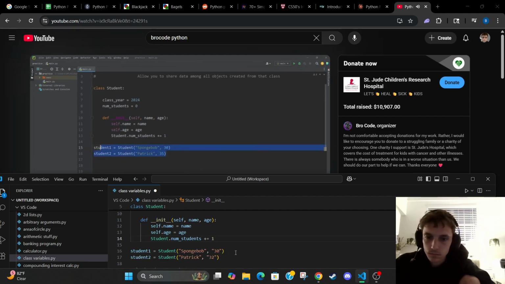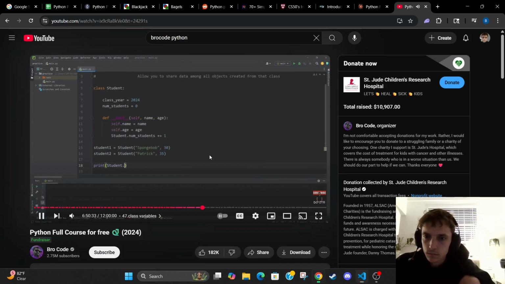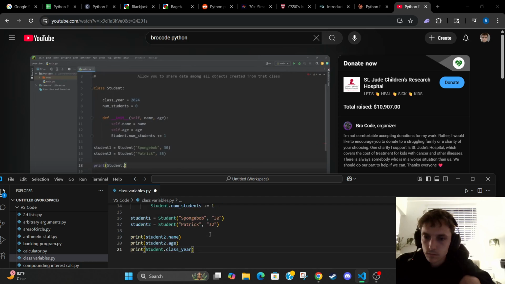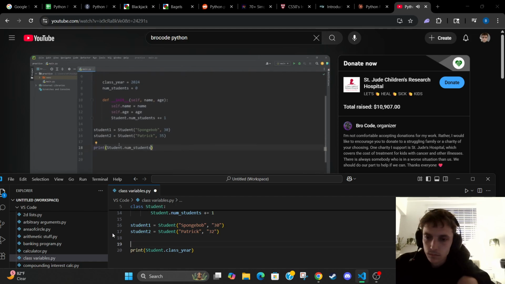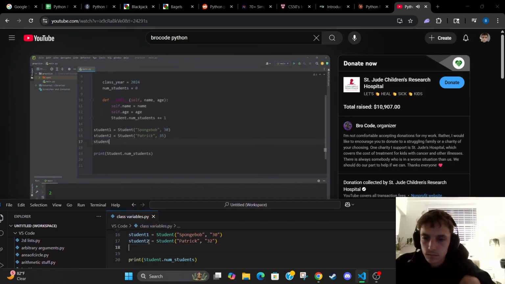We are constructing two student objects. I will print, access our class of Student, get the number of students and print it. We're constructing two student objects. If I print the number of students that we have, it should be 2. Then, just to be sure that this is working, let's construct a third student object.